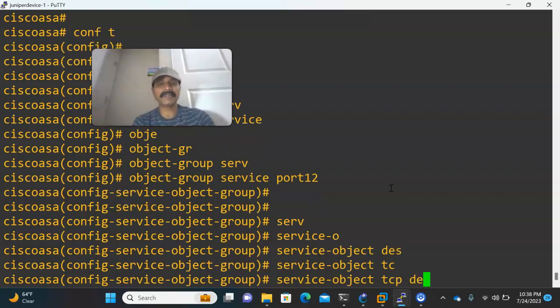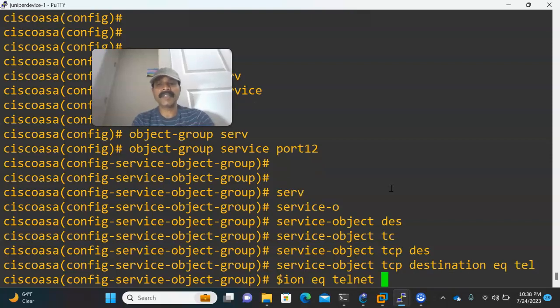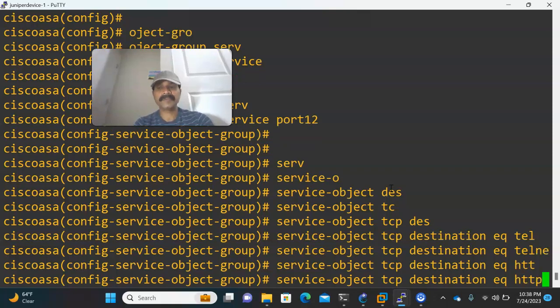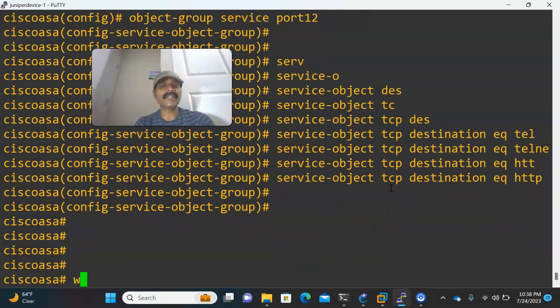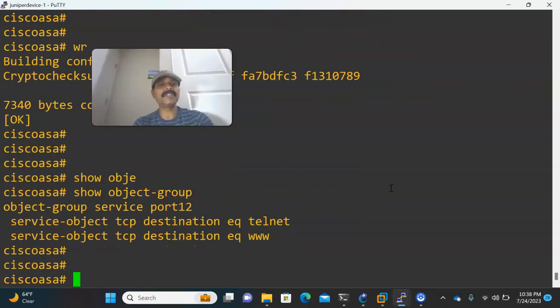So service object, TCP, destination equal to the port, one is Telnet and another one is HTTP. Okay, then let us save the configuration. You can also view the commands. So show object group will show the object group we created. So we have created two ports, Telnet and the HTTP port.